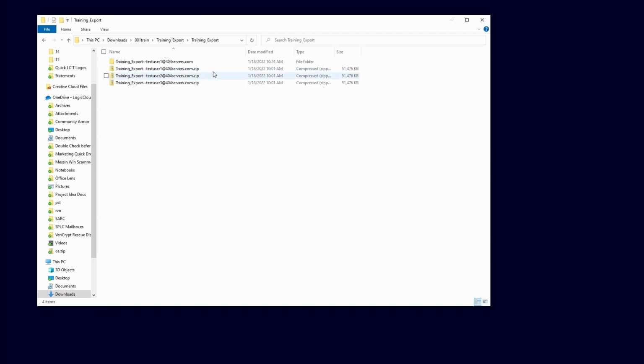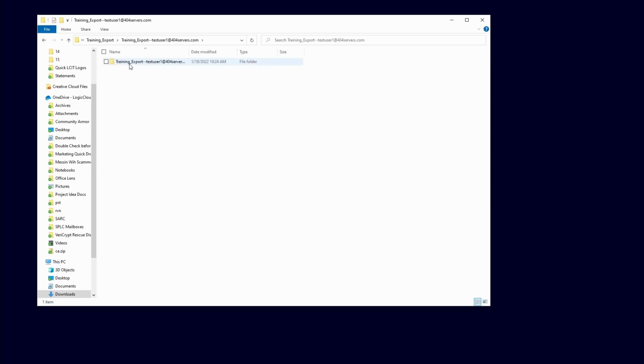So again, to back up, we just did this test user 1 extract. You can see we've got the extracted folder here because it says file folder, not compressed. Inside here, we've got another one of those folders, and then finally, our PST file. So this is the file we're going to open.